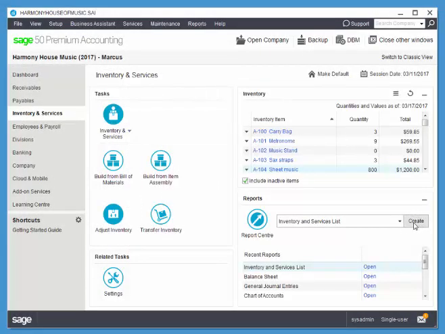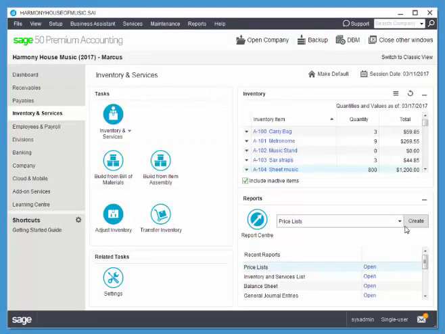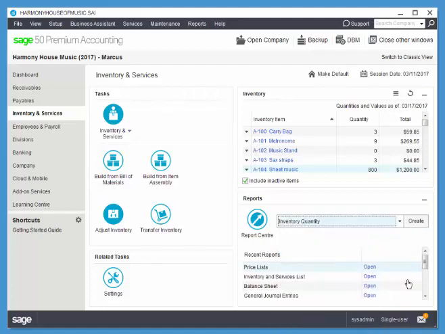These are customizable, by the way. If you need more information, I'll show you how to customize these later on. Price lists. This will be useful to share with our customers. And quantity. Inventory quantity is useful if you want to see what we have on hand, what our minimum is, and how many we have to order. Presently I haven't populated all of my inventory items from my example, but for example, if we had a quantity of 500, a minimum of 800, we'd have 300 to order.